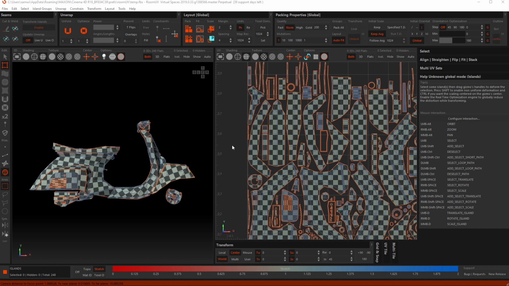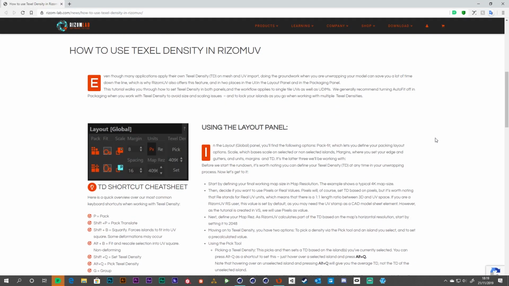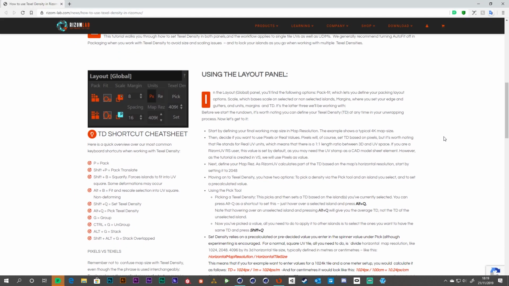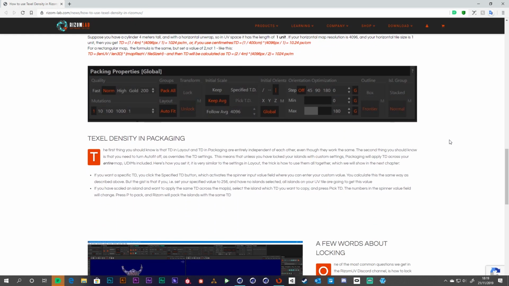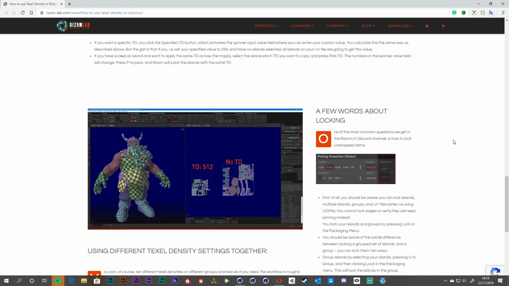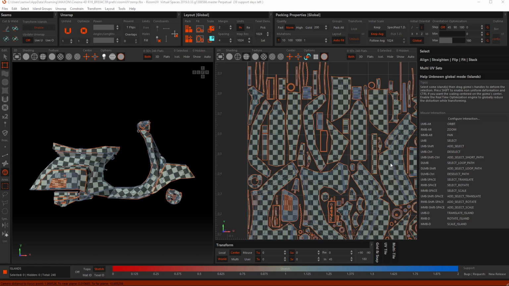Next up we have the Texel Density tools located here. Texel Density is a subject which deserves a level of attention which I can't give it in this tutorial. With that said, rizom-lab has some excellent information on the subject. This article goes into Texel Density, how to calculate it, and a good amount of information on it. So I'll make sure a link to this article is in the video description. For now, I'll just go over the basic use of these tools.